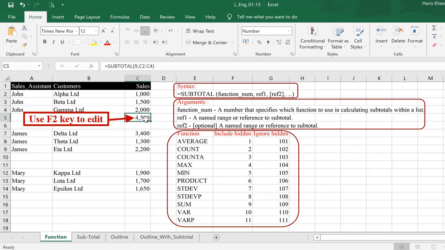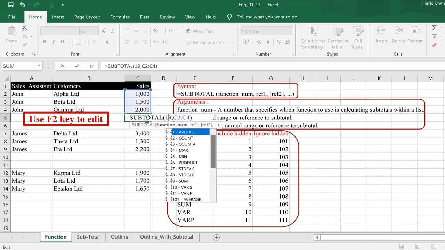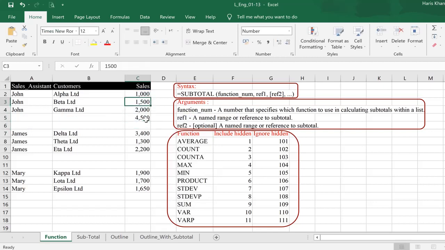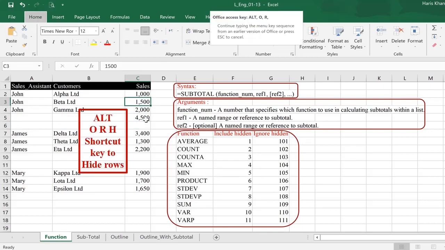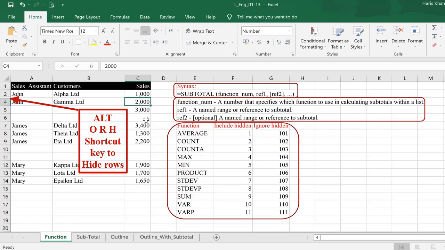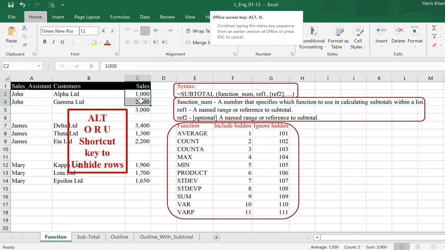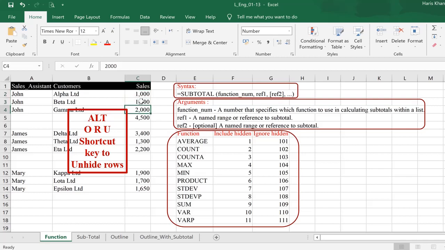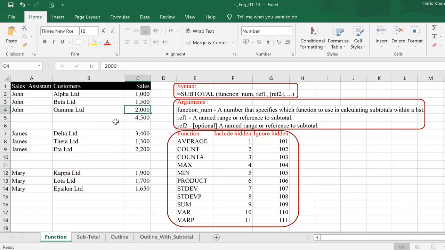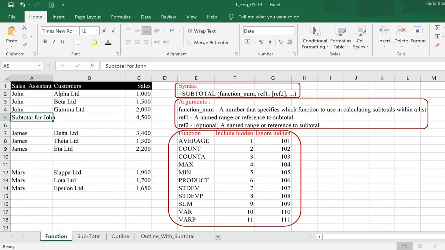Let's edit this one as 109. That means whenever a row is hidden, using Alt O or H, the hidden row, in this sequence row number 3, is excluded, whereas the remaining rows, the sales figure of 1000 and sales figure of 300, have been added up. And in order to unhide the row, we can see that the summation of all the displayed figures can be seen.